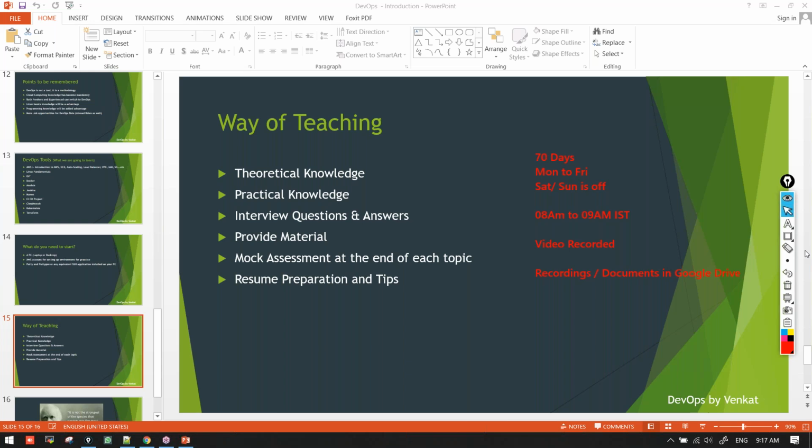Second thing is, Iqbal is asking, I'm 2021 pass out, I'm still not in any IT line. Can I get a job after this course? Iqbal, some of the companies are hiring DevOps engineers as freshers. You can check in naukri.com as well. Search for DevOps freshers. They are looking for 0 to 2 years, 0 to 3 years of experience. So I think after this course, you can try as a DevOps fresher.